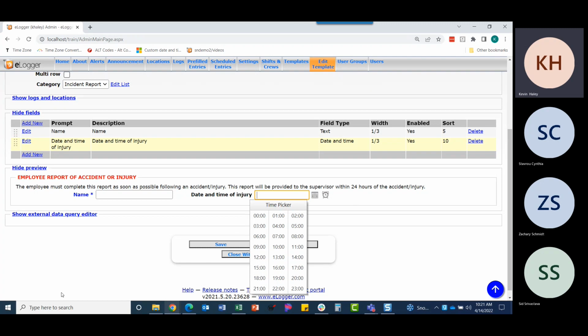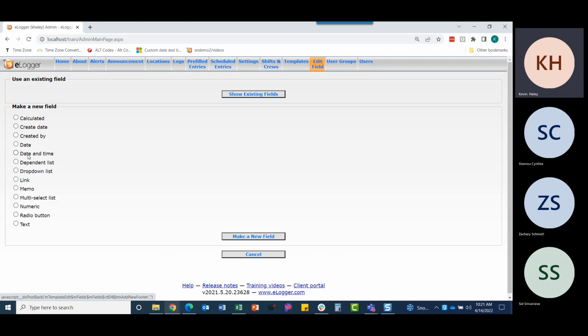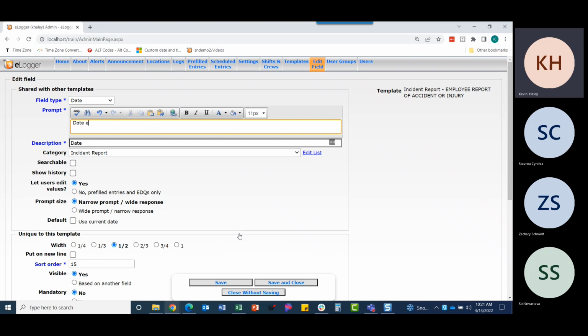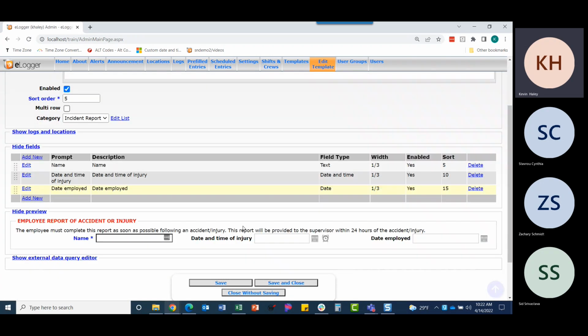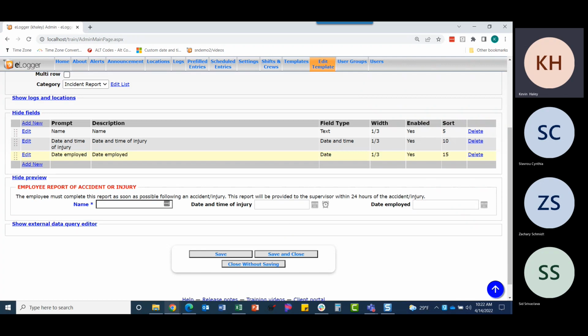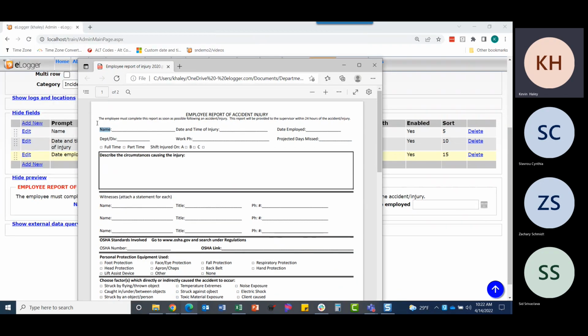So then that date employed is a date field. So I'm going to add new and I'm going to put in the date. So this is the date employed. And again, searchable, the history, let users edit values, all of that stuff. You choose the functionality for your fields. The default here is to use the current date if you want to use it. And again, I give it a width of a third. I'm not putting it on a new line. I want it visible and I'm not making it mandatory. Save and close. And just like that, I have three fields created. And those three fields are the name, the date and the time of injury, and the date employed.